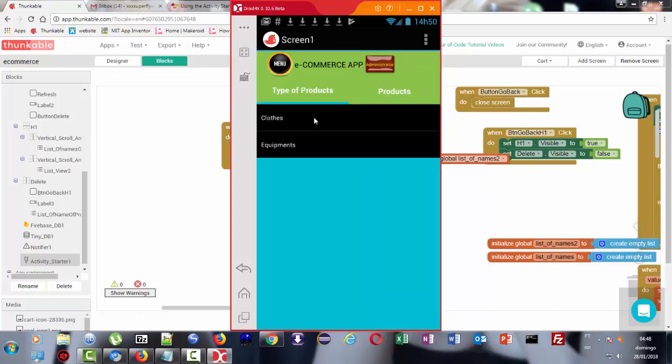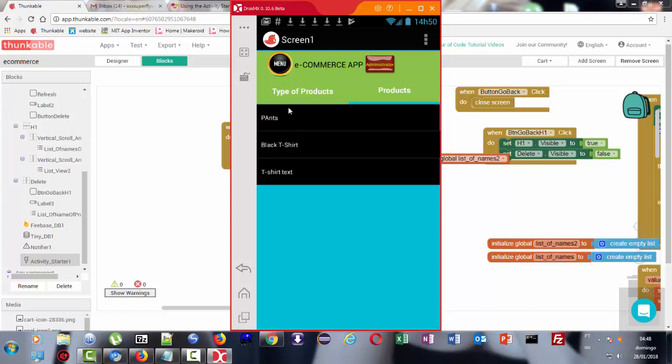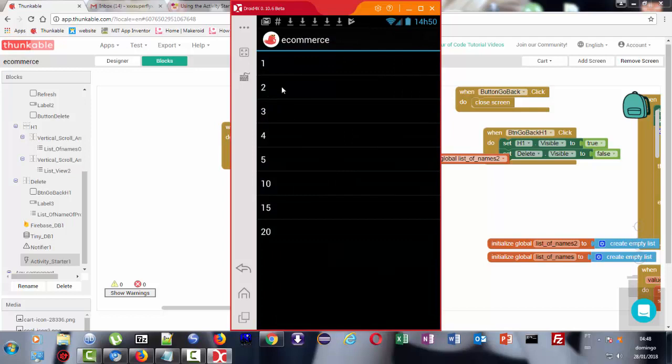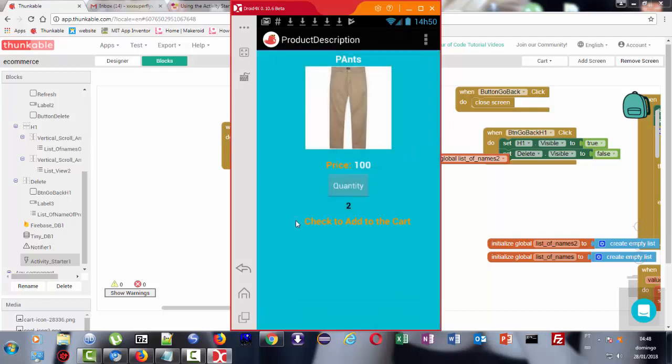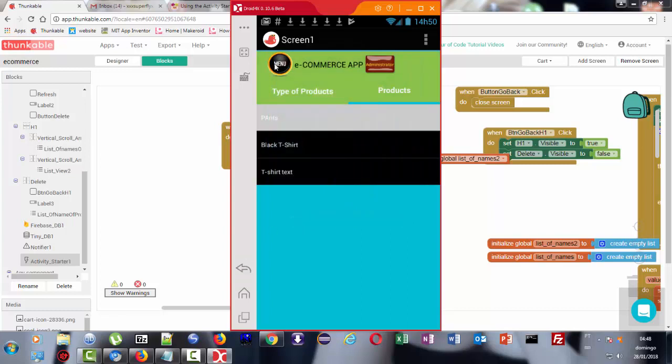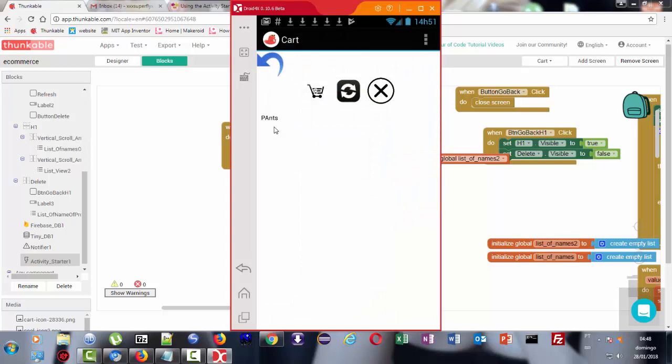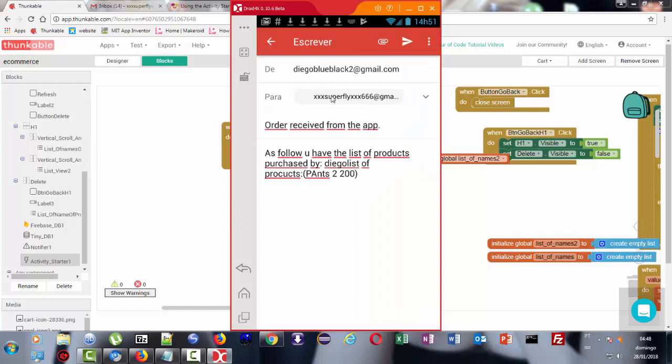So let's do it again. Buy a pant. Check to the cart. Go back. And now the pants here. You have to click on pants, click on add to the cart, and then you send the email.